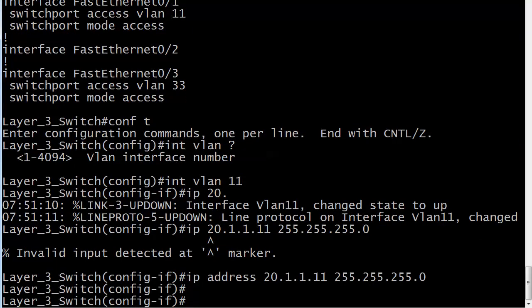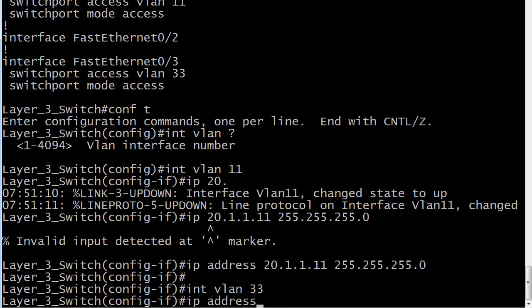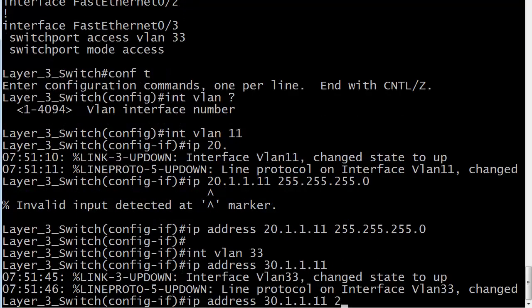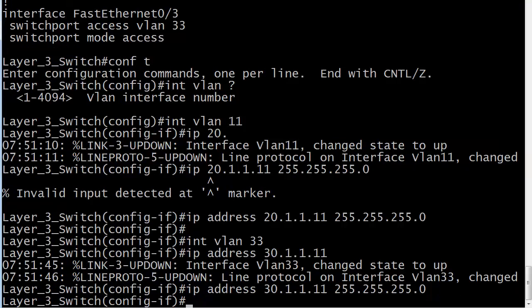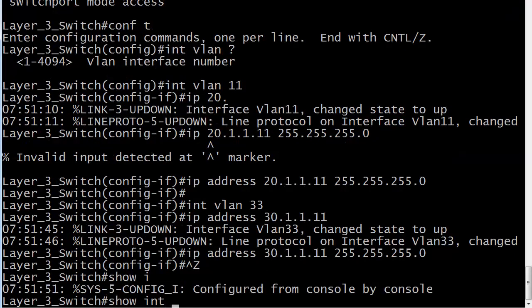We'll go ahead and create interface VLAN 33. Got that address in there this time. And again, that's all there is to it. Never hurts to verify something. And you can do the show interface thing just as we've been doing with fast interfaces throughout the course. Show interface VLAN 11.